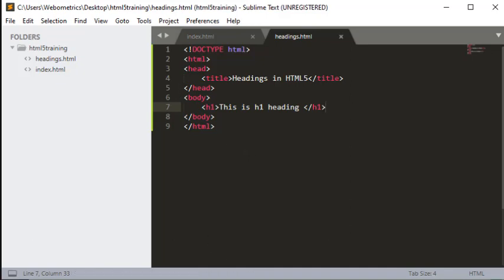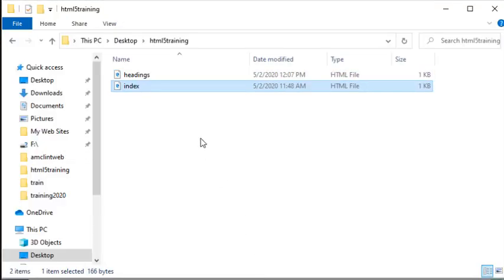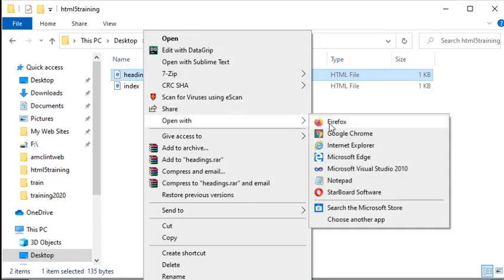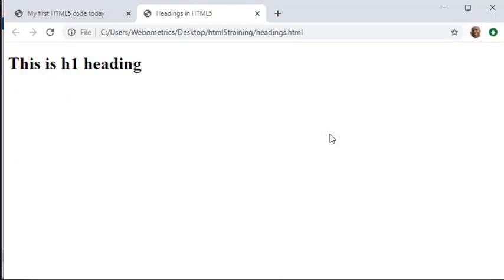Open and go to our folder, HTML5 training, headings, the one we just saved. Right click on it and open with Chrome. You can open with any of your native browser, that's the one that came with your operating system. So we have the title here. Remember we said it's headings in HTML5. That's what we have there. We have this is H1 heading.